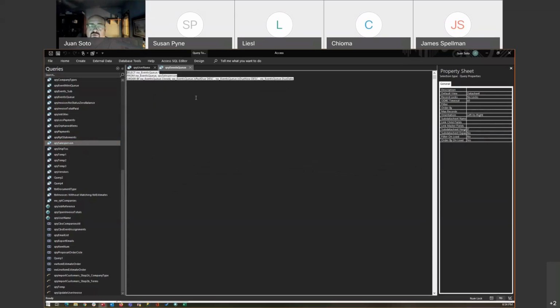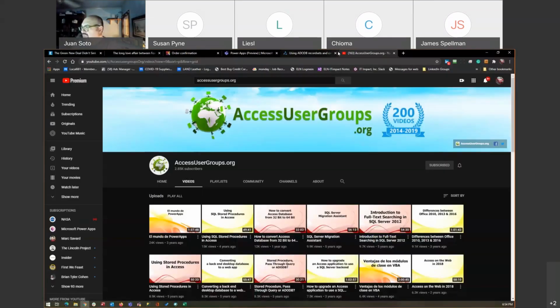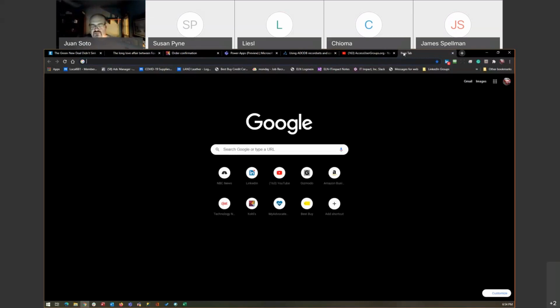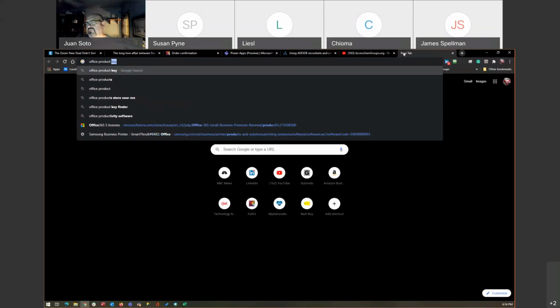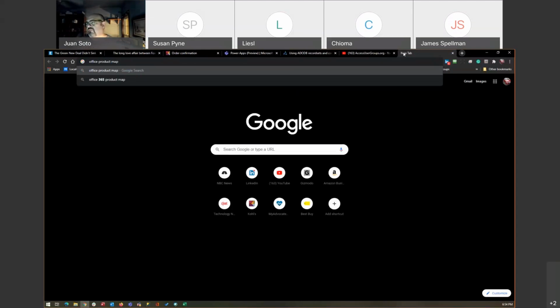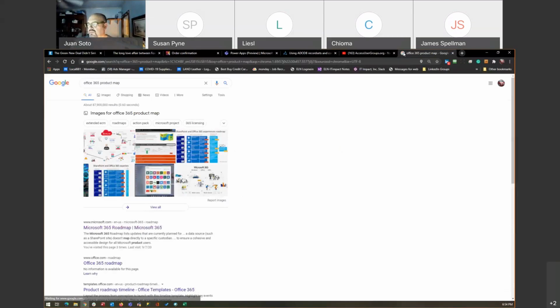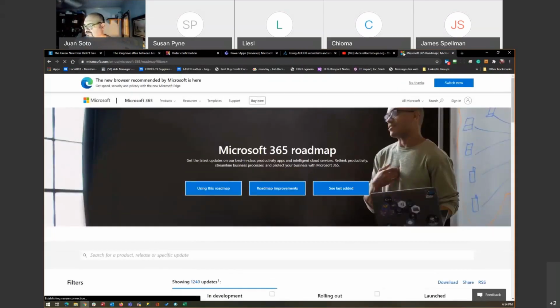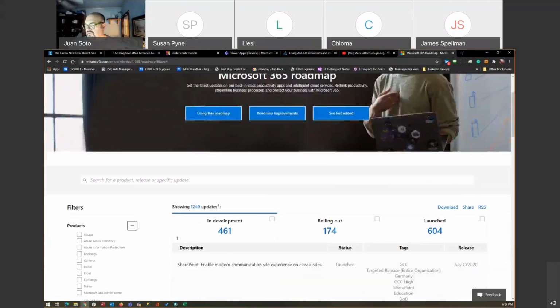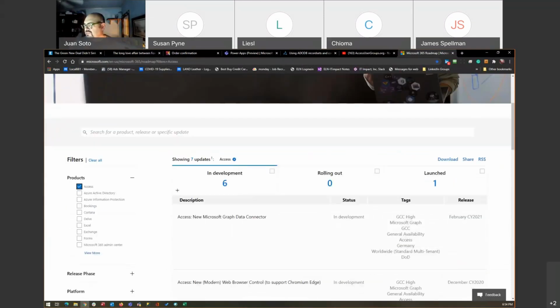Now, if you search the web for Office product map and then pick Access, you'll see on there the statement about Project Monaco. In fact, let's just do that now. So let's see, Office product map, Office 365 product map, and Microsoft 365 product map, and filters, products, Microsoft Access. And now I see 6 in development here.